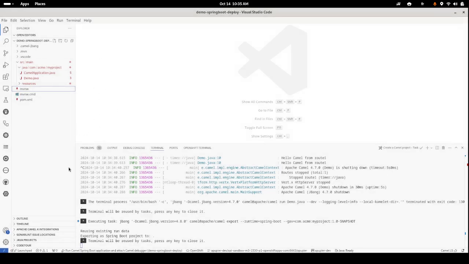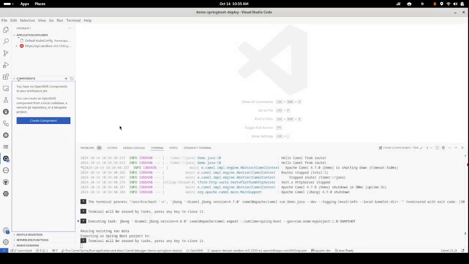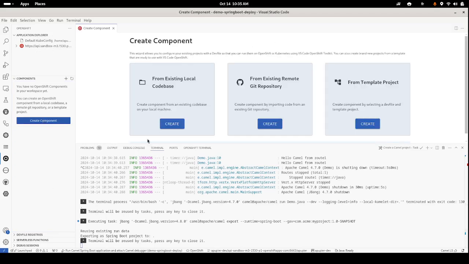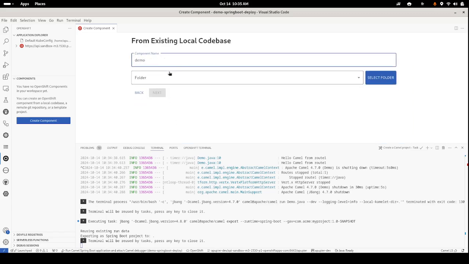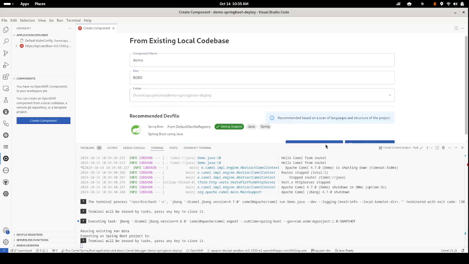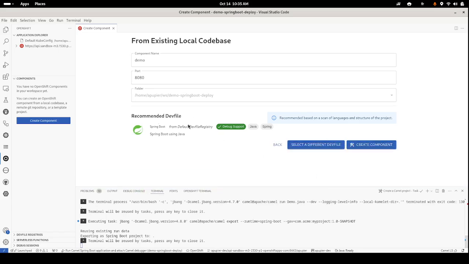So now that I have my camel on Spring Boot project, I might want to deploy it on OpenShift. I'm already connected to an OpenShift instance. In this case, it is Red Hat Developer Sandbox. I click on Create Component. I choose from my local codebase, so from my folder. Click Next. It will propose me a dev file.